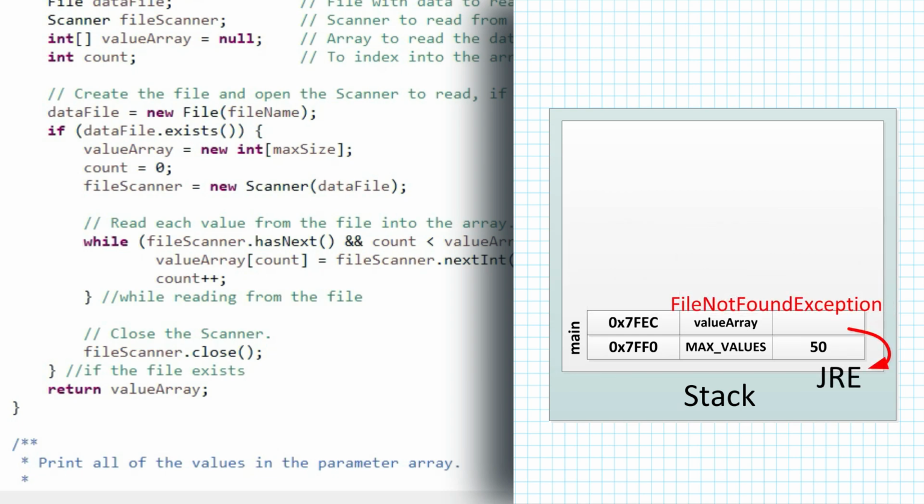Since we're never going to handle it, the method for each frame on the call stack in this chain must throw the exception. If I write more methods in this program and one of them calls readFile, then that method must also throw the exception. Any method that calls a method that throws an exception must either handle the exception or it must also throw it.